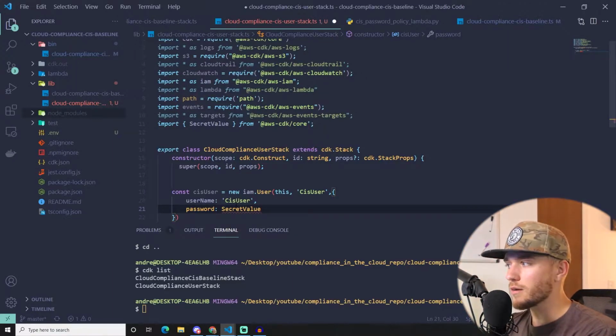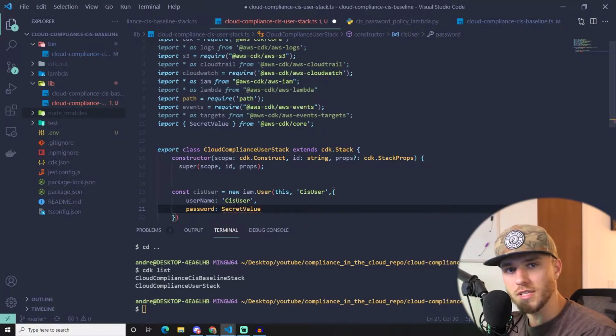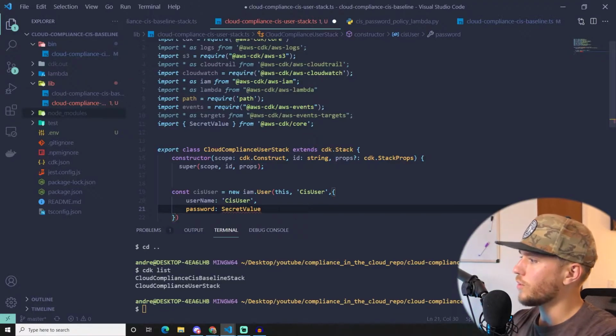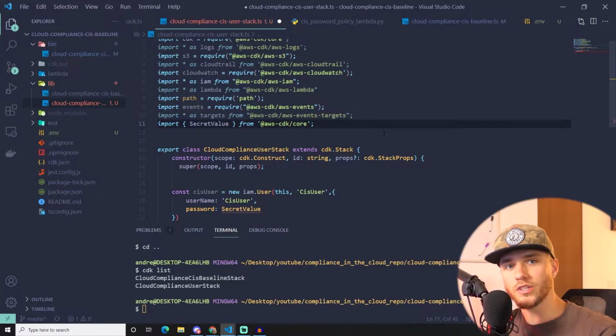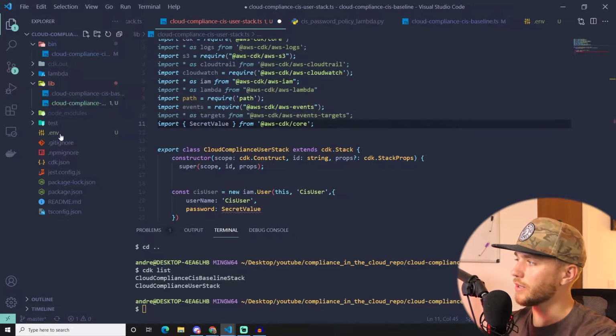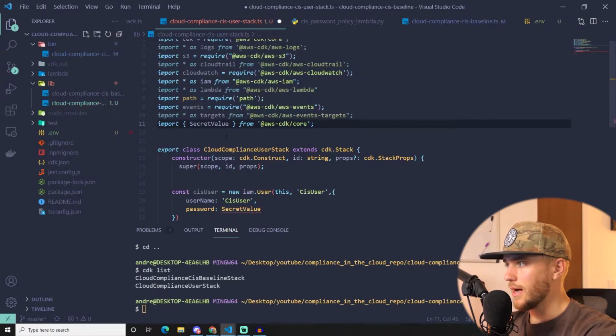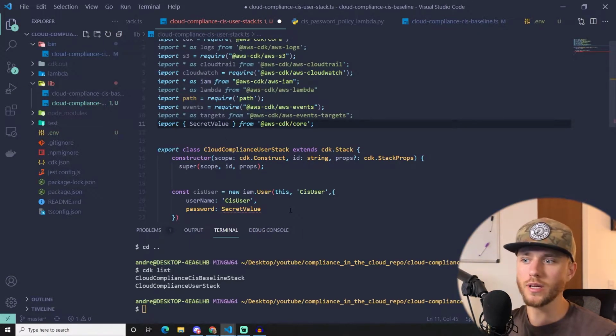I fully recommend that you put all of this stuff in a .env file if you're going to be using it long term. And actually, let me show you guys that right now. In order to follow best practices here, I want to add a .env file in the root directory of my project.